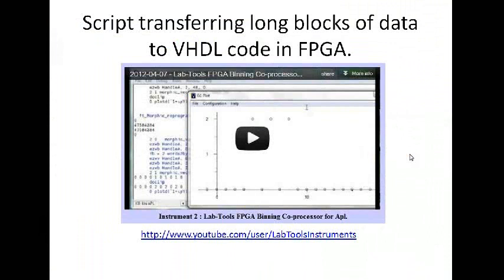For those wishing to use script to transfer long blocks of data from the PC to firmware code in the Field Programmable Gate Array, there is already a video on YouTube at youtube.com/user/labtoolsinstruments.